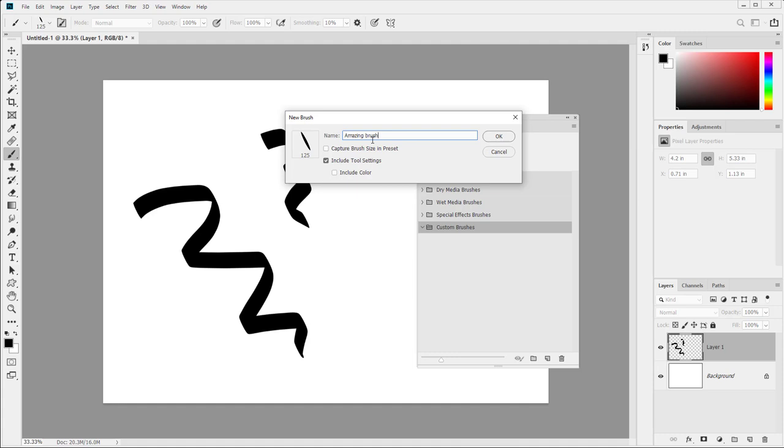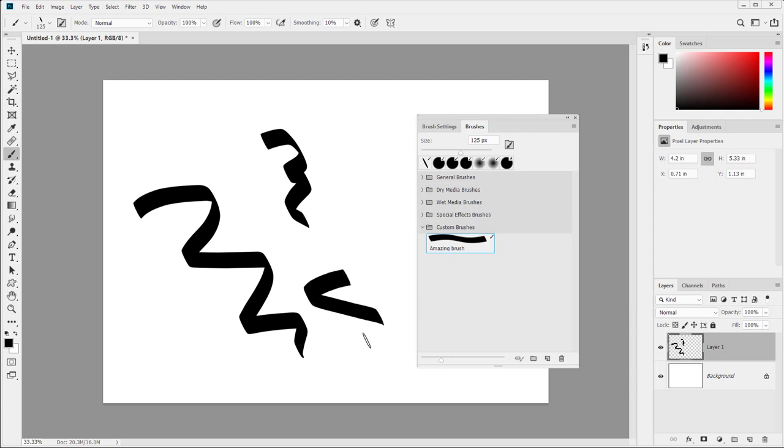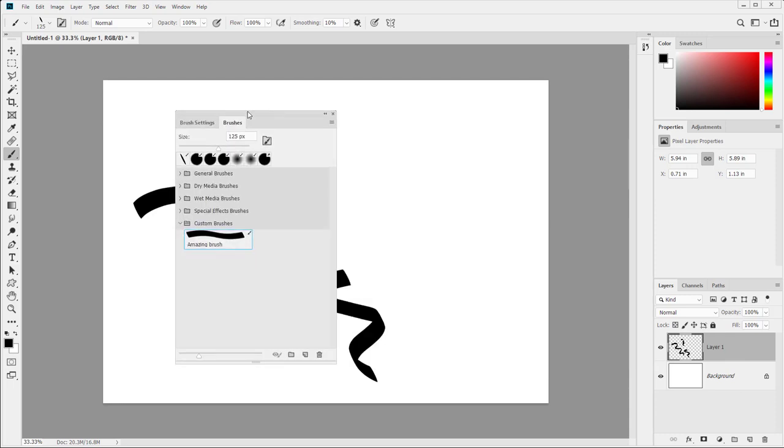There we go. And it has options to include tool settings, which is quite good, but you may not want to do that. We'll talk about what the tool settings are later, but right now we're just going to leave it default. You can also include the color now. All this is really great. Tell it okay, and we've got that.